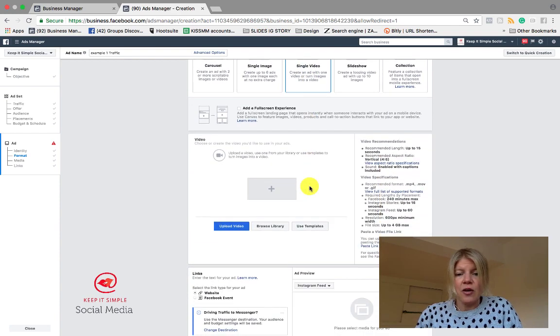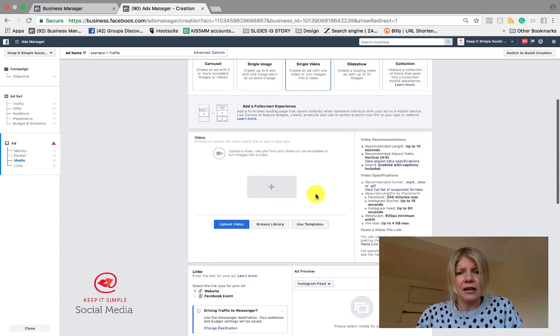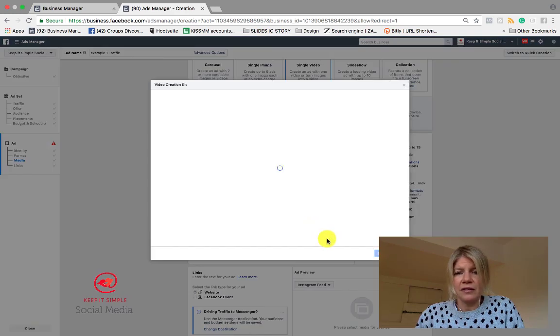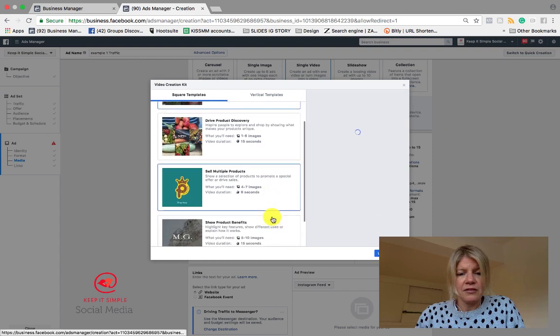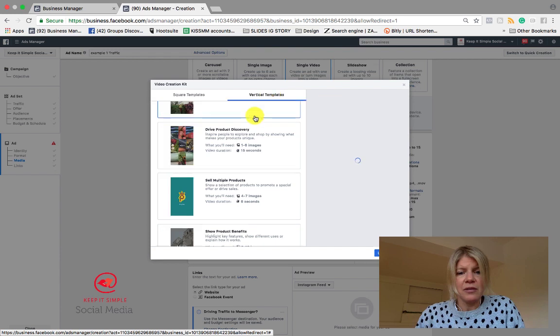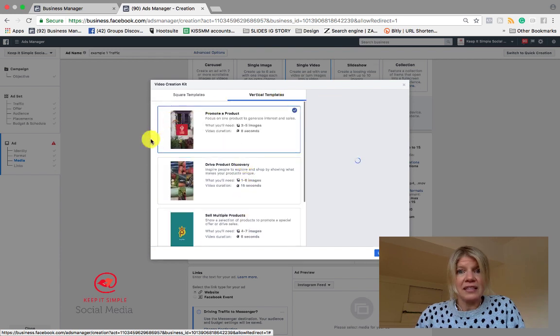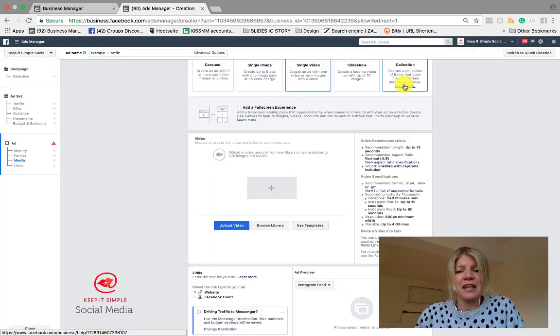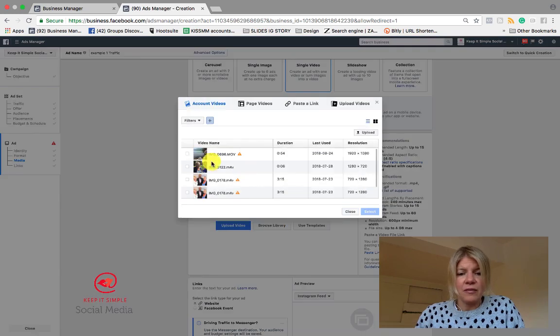This is where you could upload a video, and in the keynote of this video, I've put the format, the video you want to have. So I can upload a video or browse a library or use templates. Ooh, look, it gives you all these templates on how to create a video. Isn't that amazing? Square templates, video templates. This is brand new. We are in late August 2018. This is brand new. It's so exciting. So you can create a video using a template. You can browse your library or upload a video.